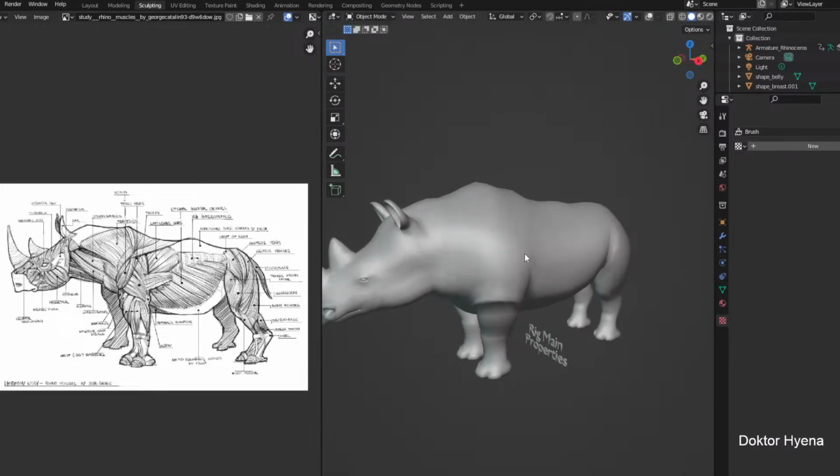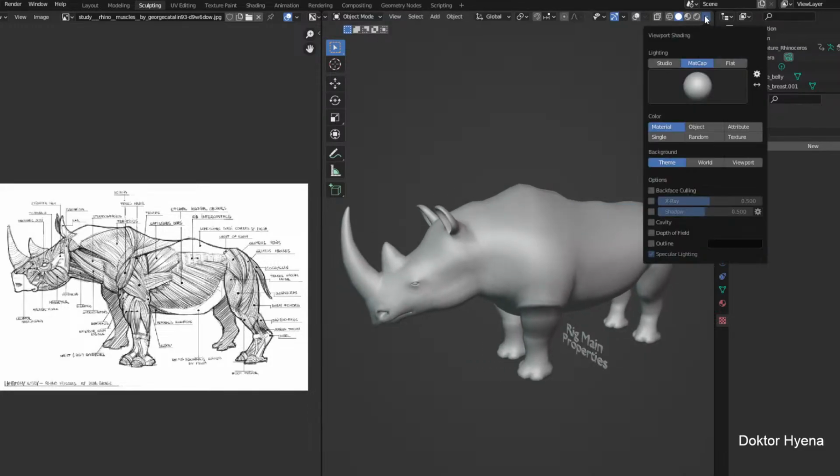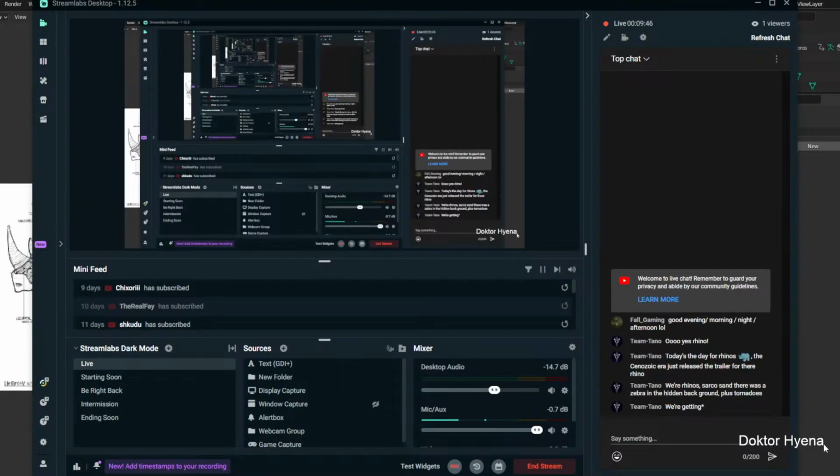Alright, so here's what the model itself looks like. Okay, let's turn on the vertex colors. Oh, there was a zebra hidden in the background? Oh, that's cool.